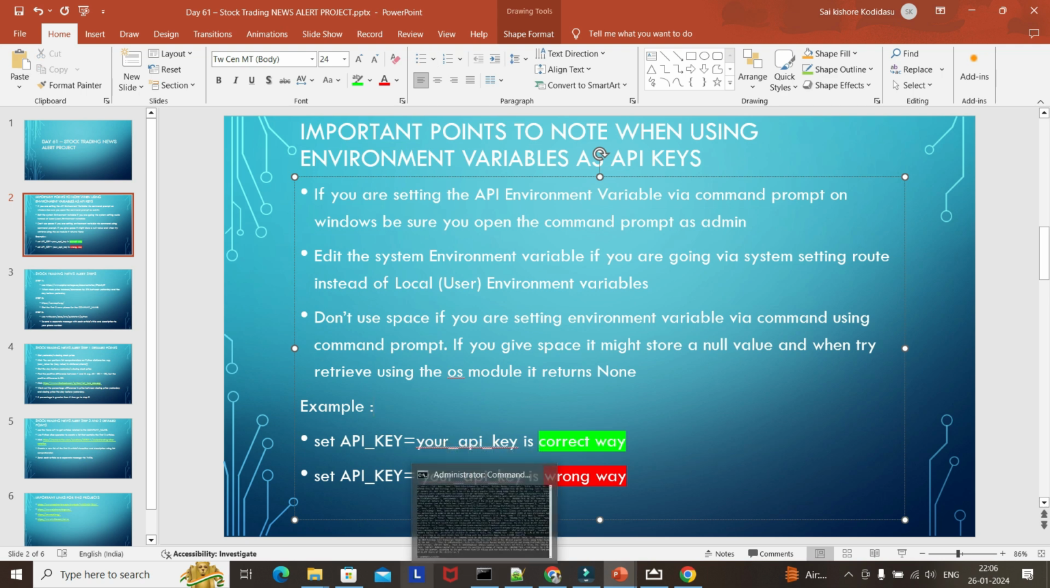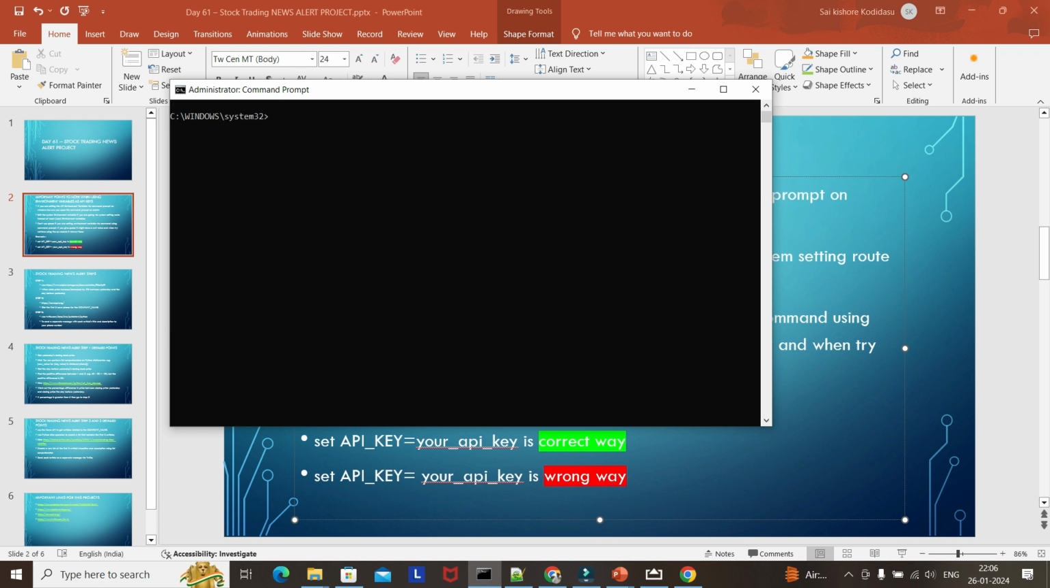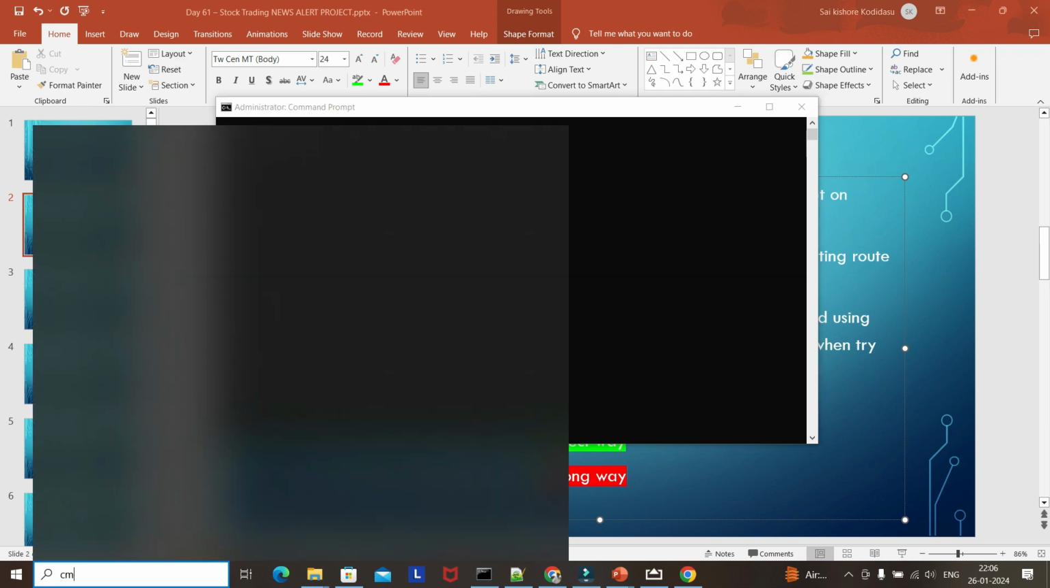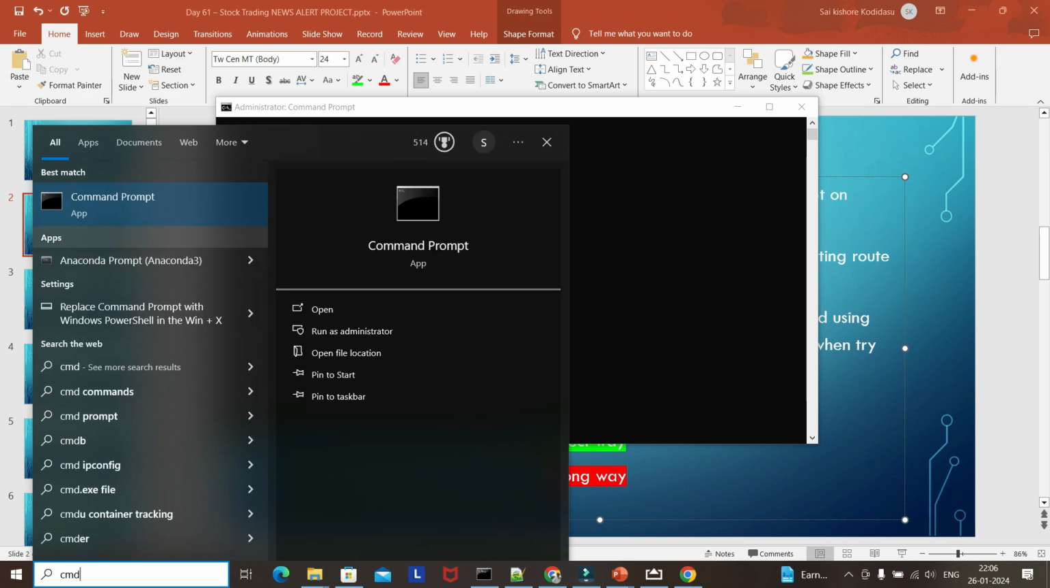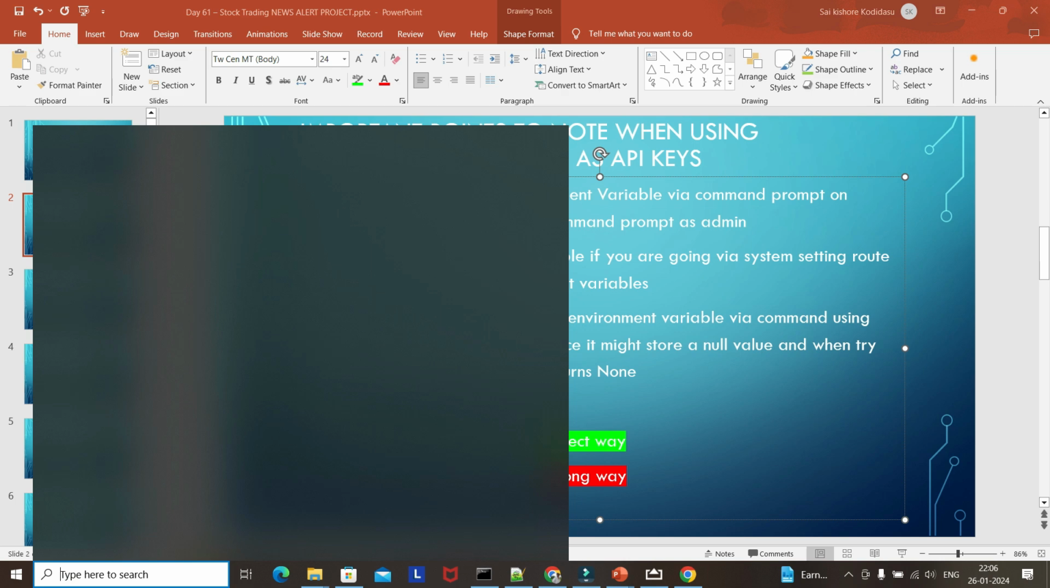And then when we are setting an environment variable, try to set it as admin. If we are setting it on our own laptop, we need to open the command prompt as administrator instead of opening it directly. Otherwise, it will not set properly. We should run as administrator, then only it will open. Set it in the system variables, not in the user local variables. Or we can set it another way.